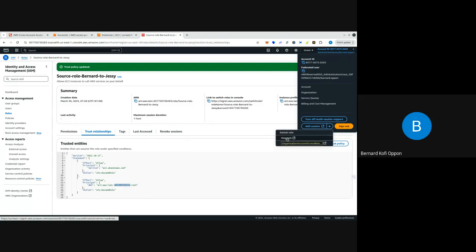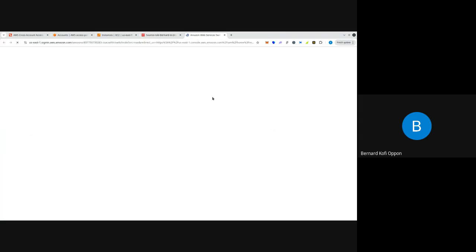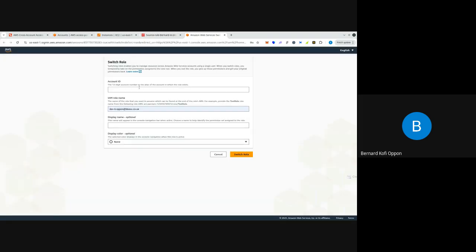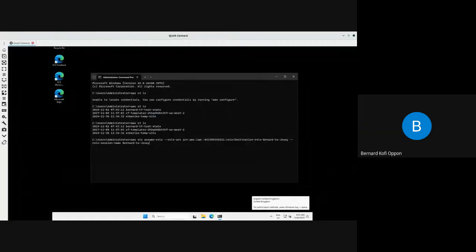New role, and then you switch a role. Remember, it takes you to this page where it will ask you for the account that you want to go in, the role that you want to go in, and the display name. It's exactly the same, but we're using command line to do it. Here is the role that you want to switch, the account name, and the session.